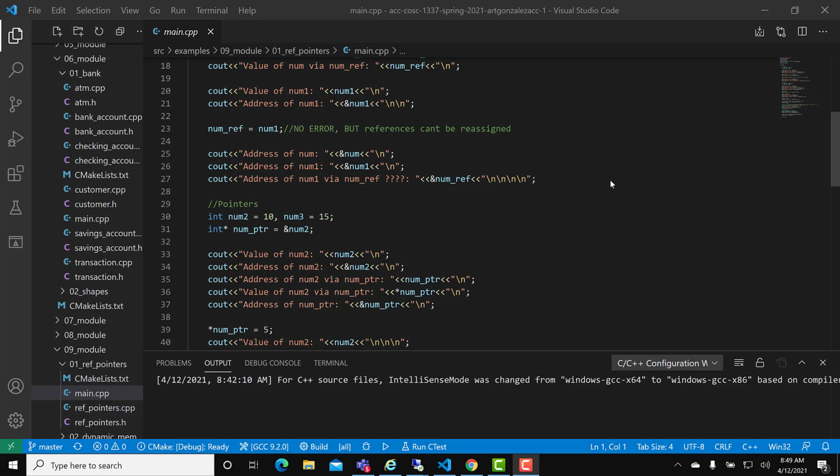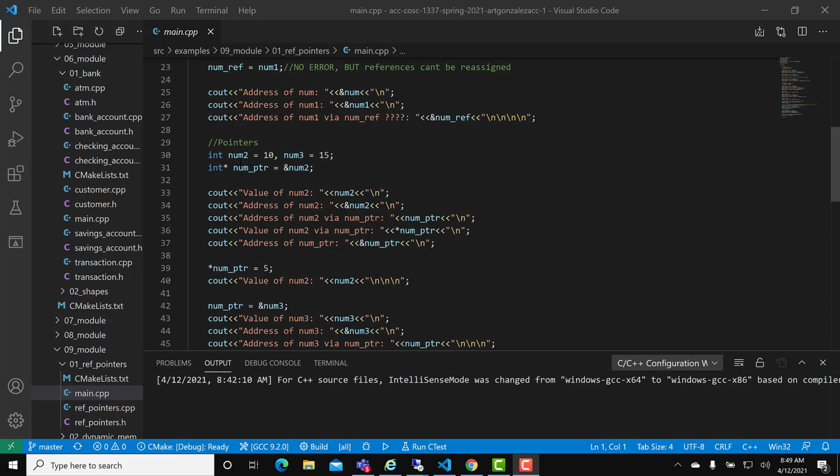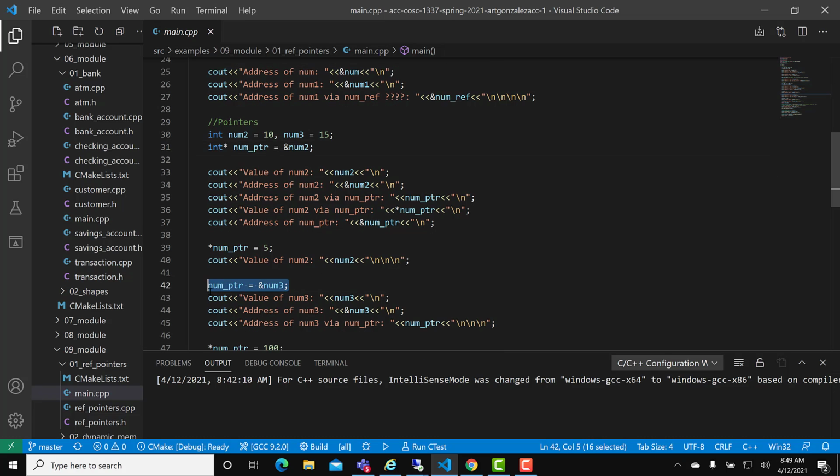We can review. Last week we covered references again, and then we were introduced to the concept of pointers, which work just like references and have more functionality. One of the important things about pointers is that you can initialize it to point to a variable, and then if you want, you can have it point to another variable. You cannot do that with references.